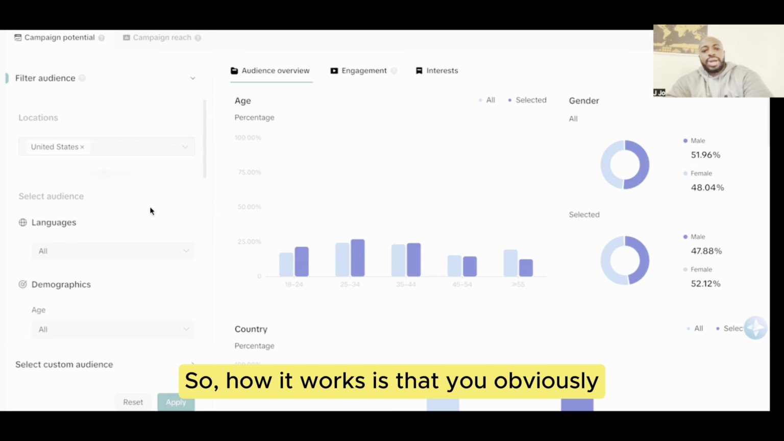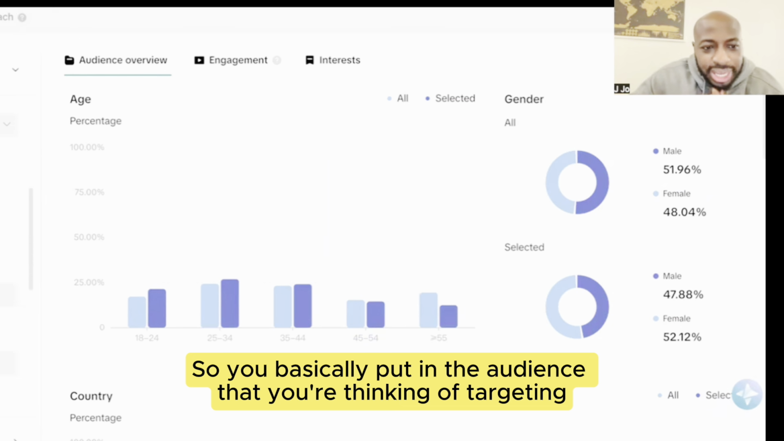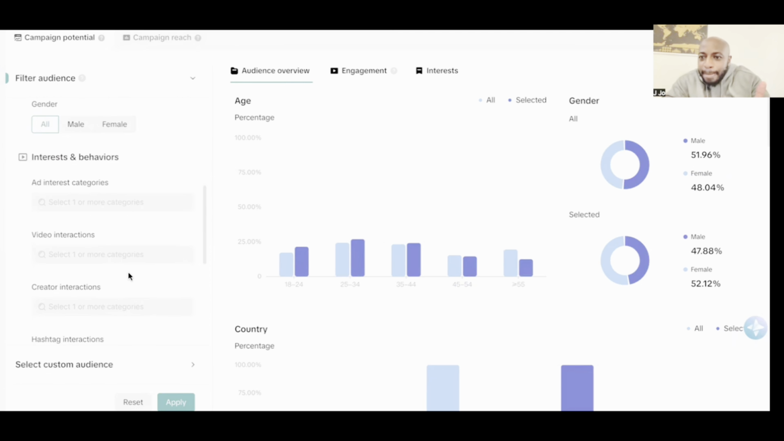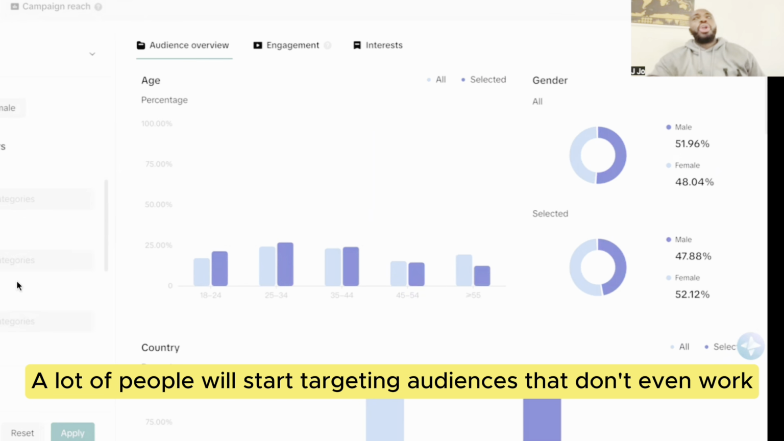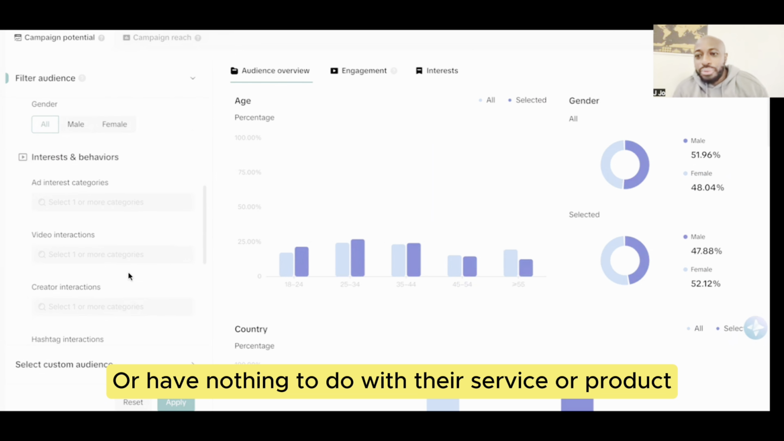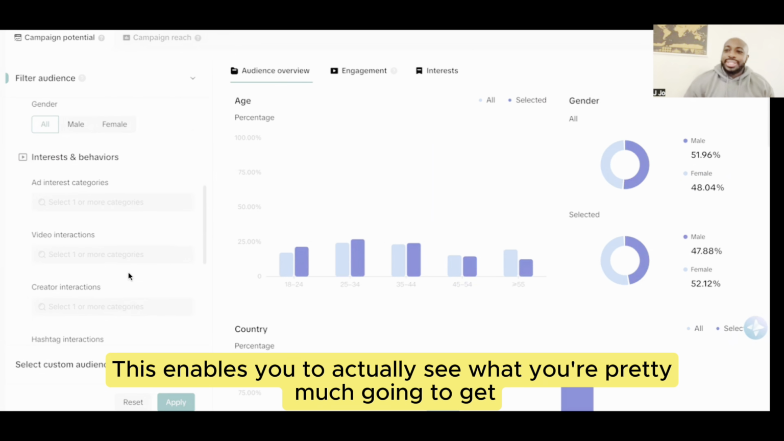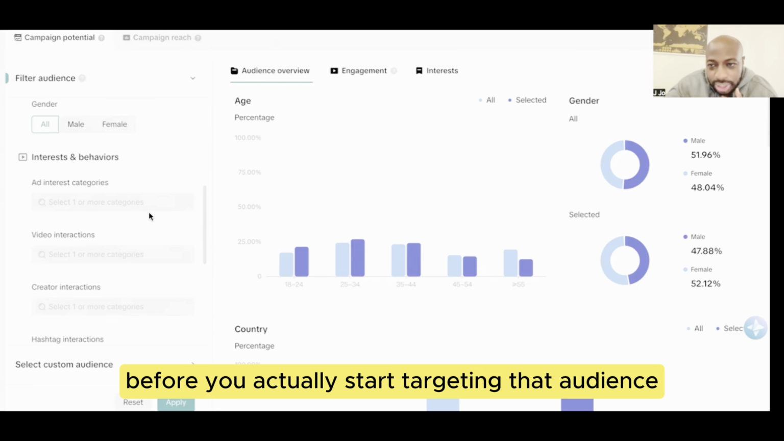So how it works is that you filter out the audience. You basically put in the audience that you're thinking of targeting before you actually put the money behind it to start targeting them. A lot of people will start targeting audiences that don't even work or have nothing to do with their service or product. This enables you to actually see what you're pretty much going to get before you actually start targeting that audience.